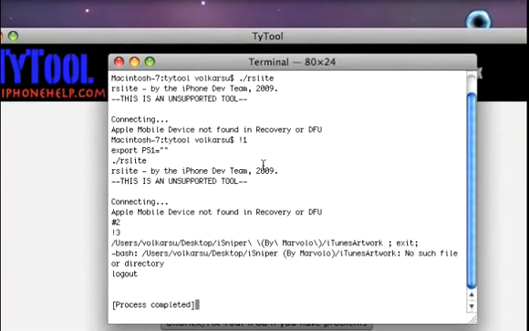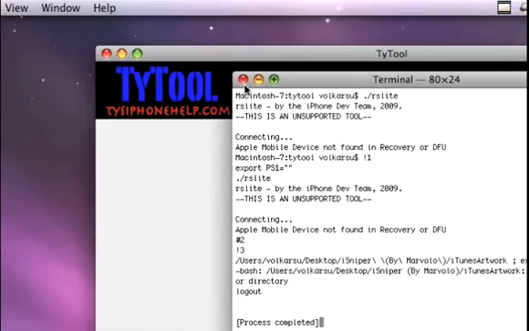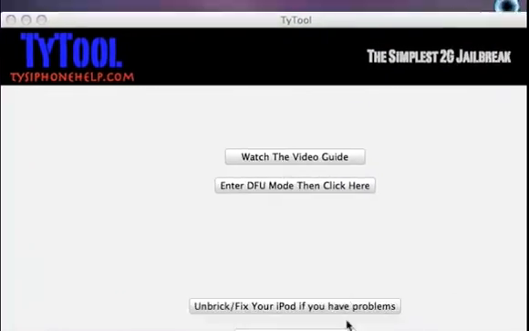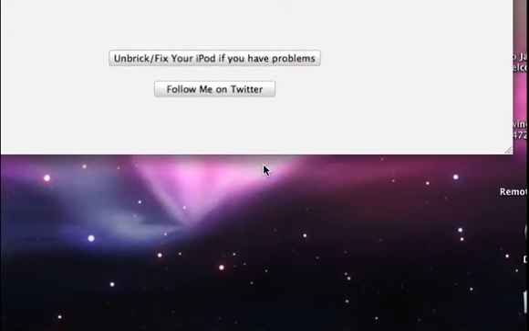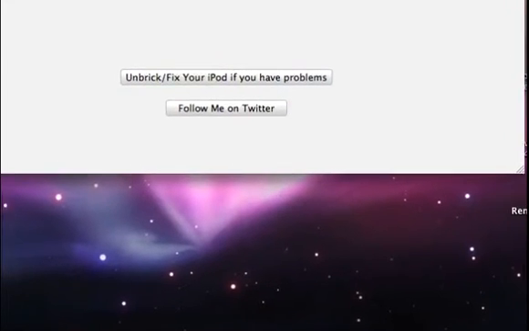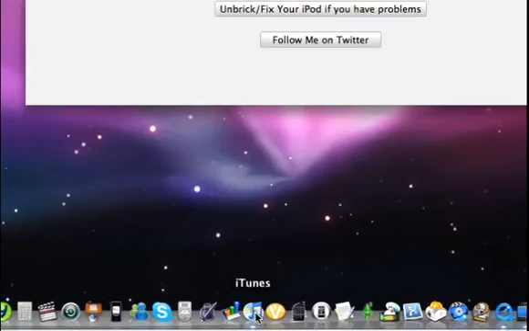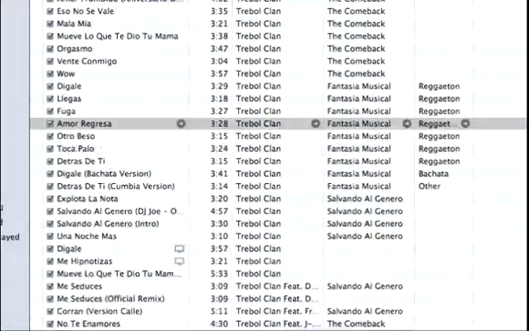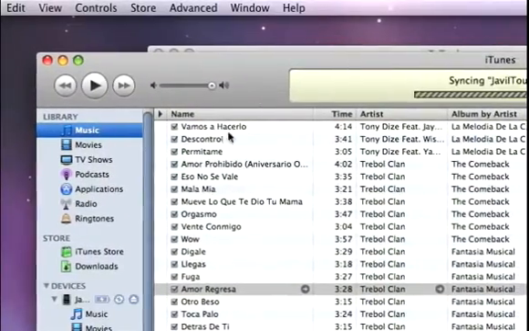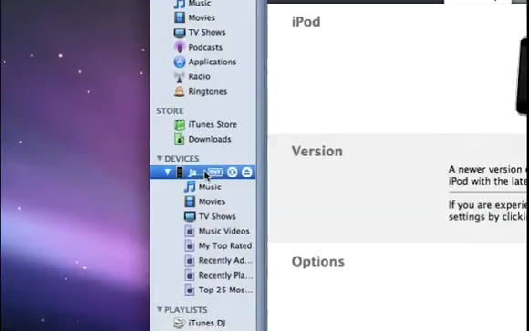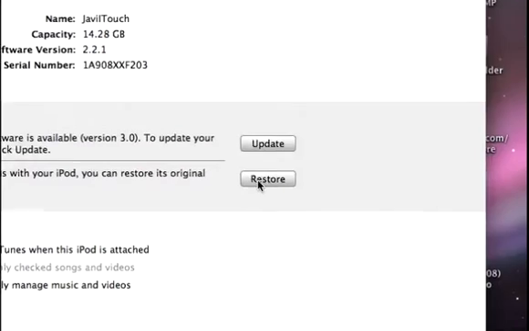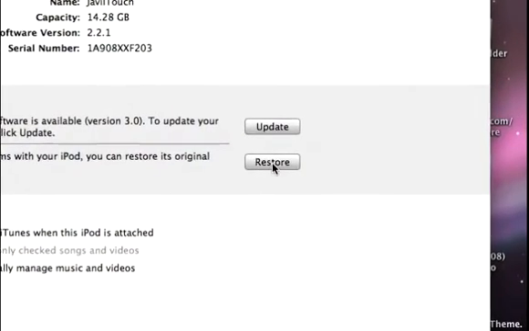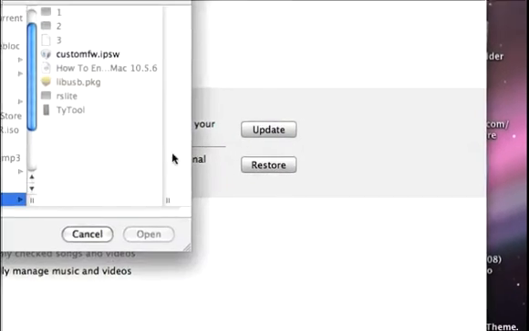Okay. When it finishes the jailbreak, all you have to do is wait for a second. After you did that, the screen is going to go white. Okay. What you have to do is go to your iPod and click hold option and click restore.